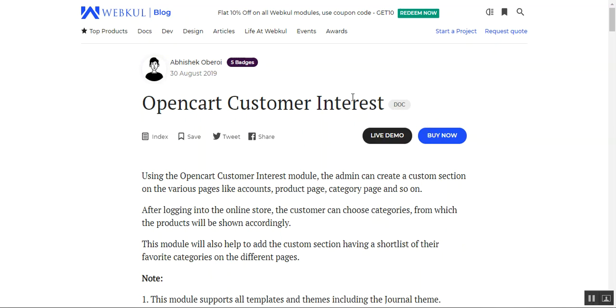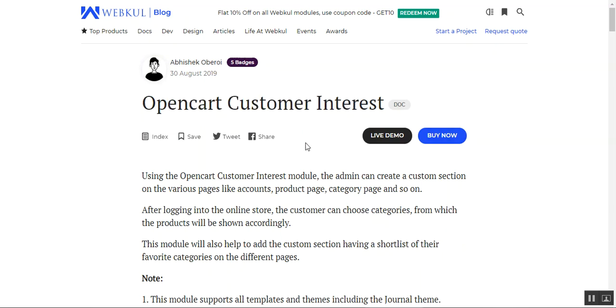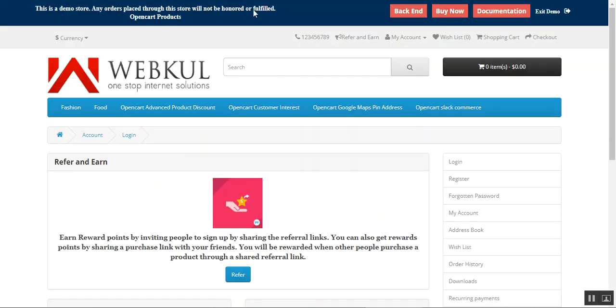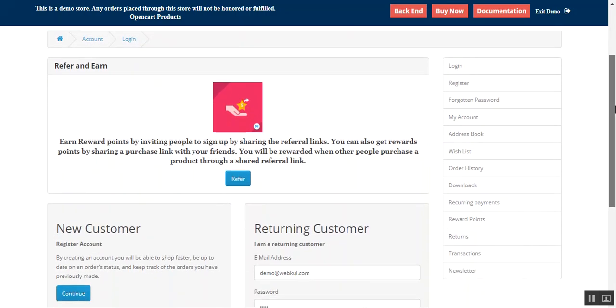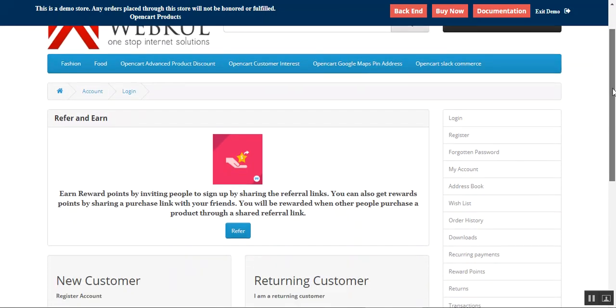So let's go to the front end and let's see how the Opencart Customer Interest plugin works, and then we'll be seeing the initial configuration requirements or the initial settings that are to be made before making use of this particular plugin. So here I'm at the Opencart web store, as you can see right now, and right now I've not logged into my account panel.